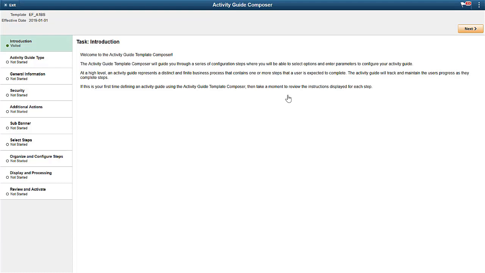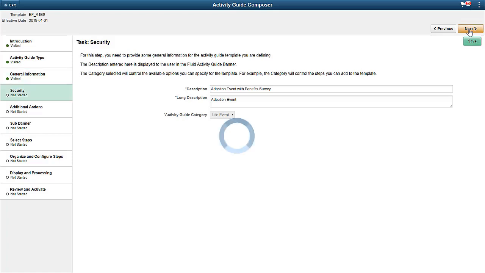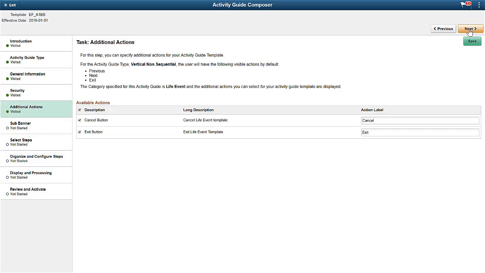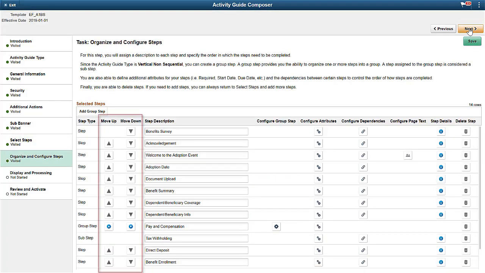The new template opens in an Activity Guide Composer framework. We can go through the steps and complete configuring our new adoption template. We will retain the default values of the adoption template and go to the select steps. Here, we will add the steps for acknowledgement and benefits survey. Use the Move Up and Move Down buttons to change the order of the newly added steps.